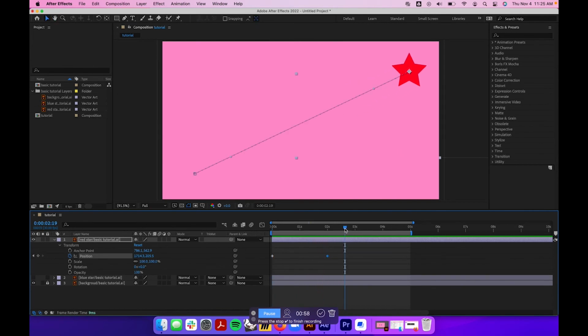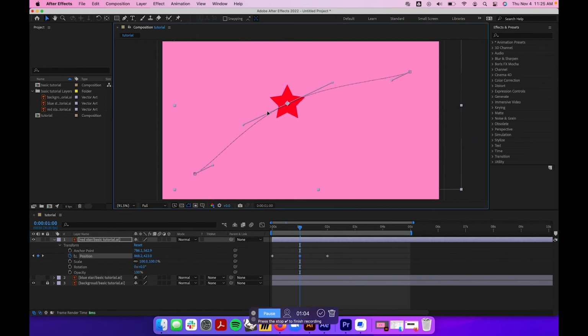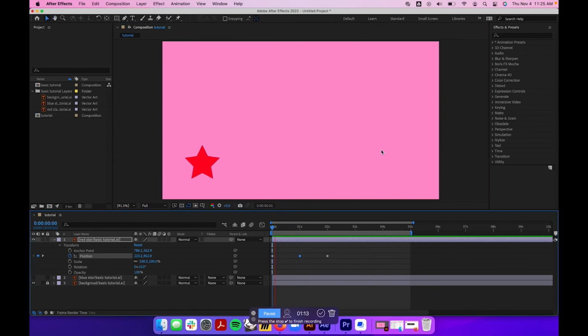Now say you wanted the path to be a little bit more curved. So you'd go in between the two keyframes you just made and pull this path. You can do it any way you want. And it'll make a new keyframe for that moment in time. So if you were to play it now, you'll see that the star follows this new path.